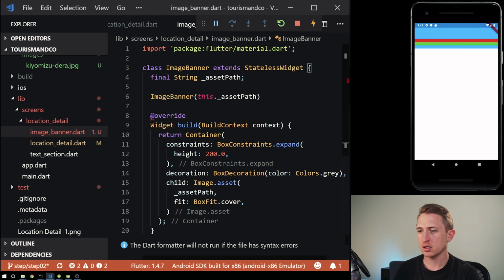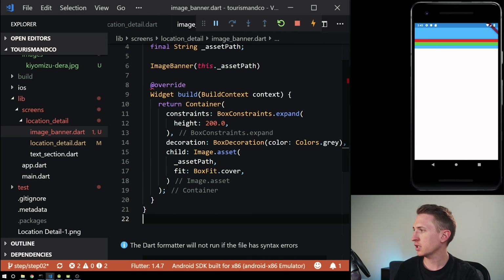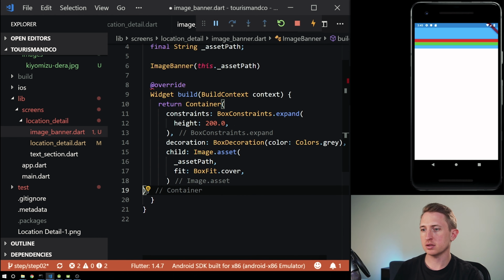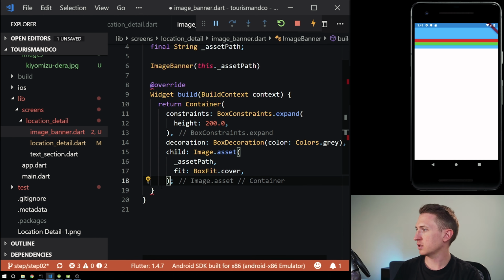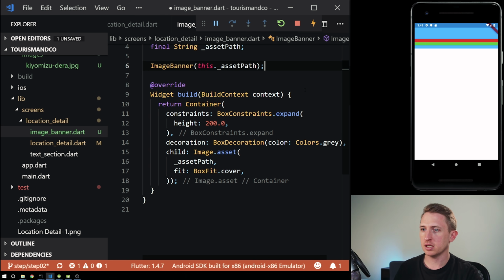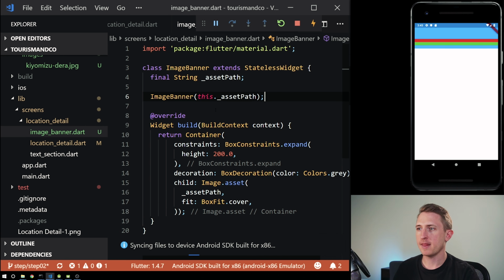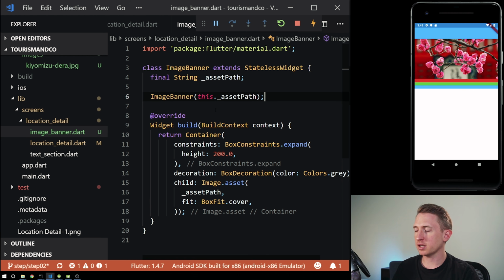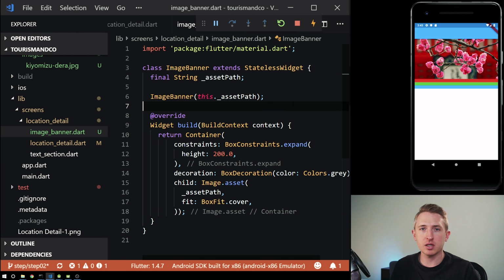And let's see what else. Might go like this. Make sure this is finished. And what else? I need a semicolon here. That's what it was, the semicolon. So I'm going to restart it, and there we go. The image loads, and it's exactly 200 pixels high. And now we can get started on the text of our app.